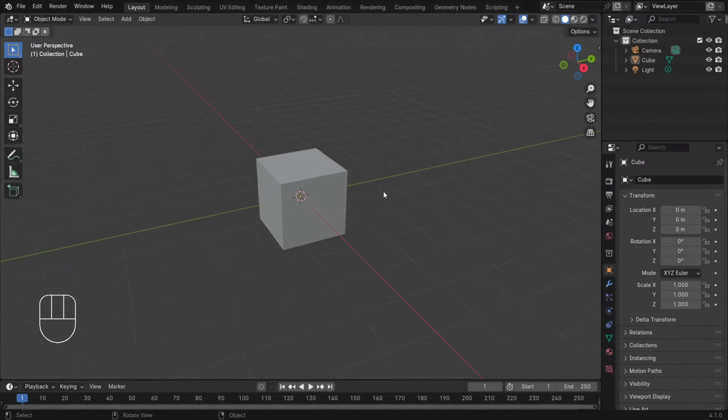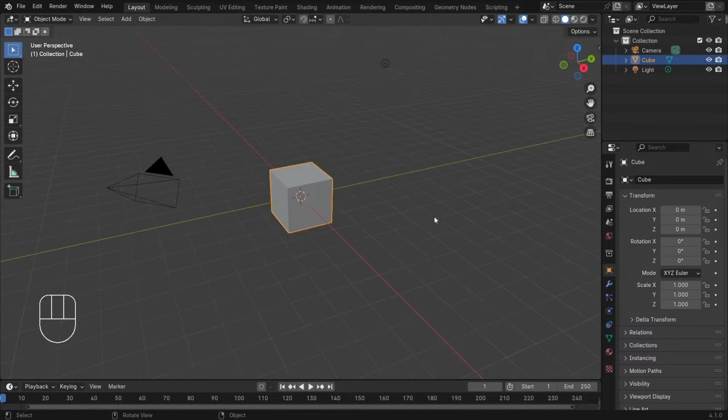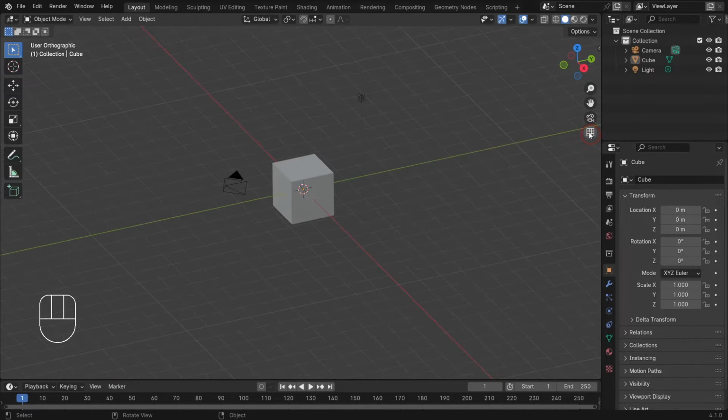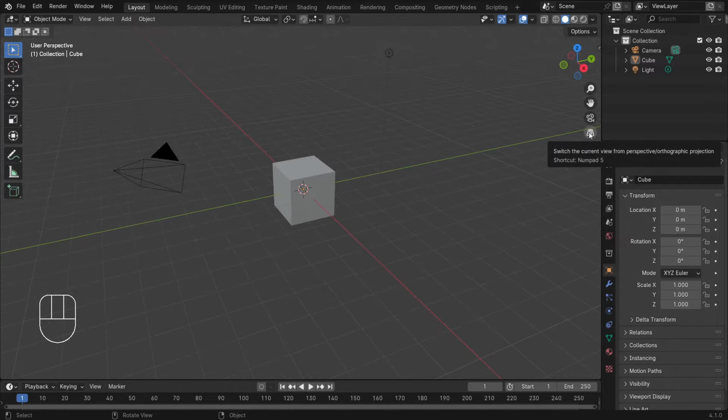Scroll up and down to zoom in and out on the center point. Drag with the middle mouse button to orbit the view around the center point. Hold Shift and drag with the middle mouse button to pan around. This button here toggles the orthographic view. The orthographic view takes our perspective.